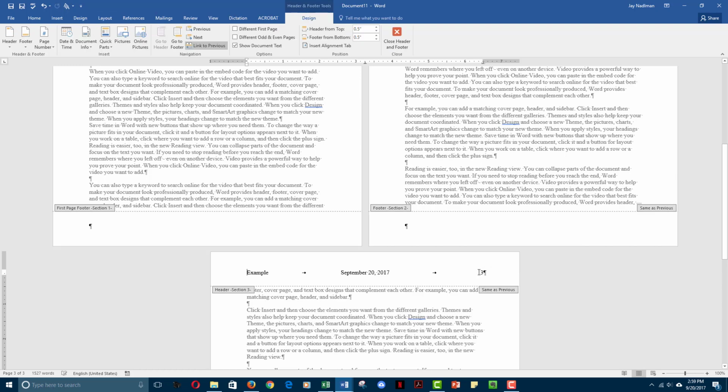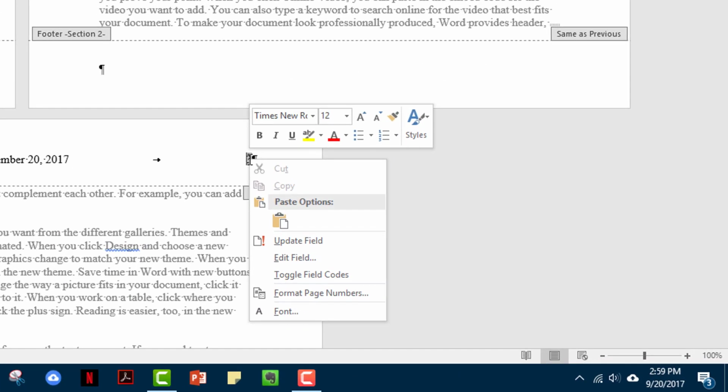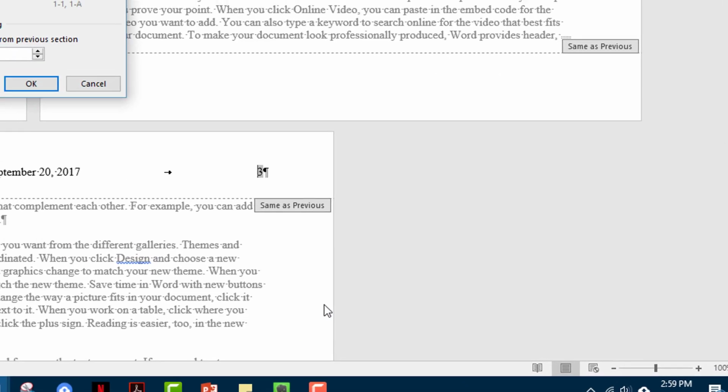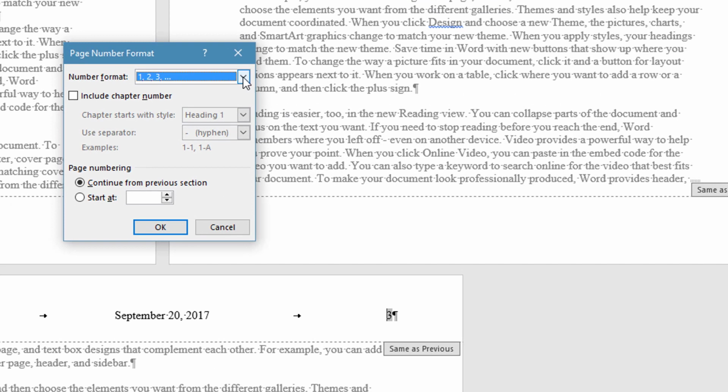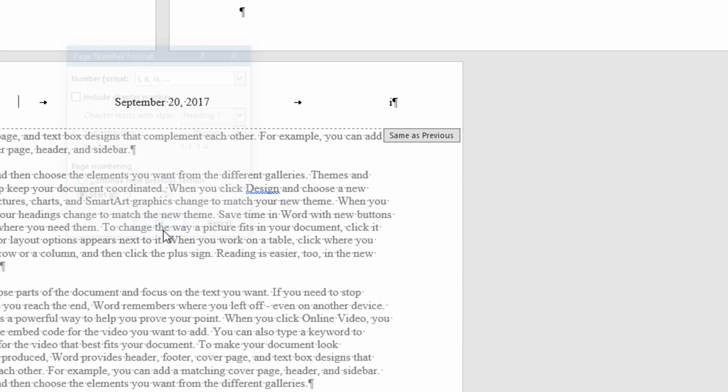Now I'm going to highlight our number. I have to click into the header first. So I'm going to select the number 3, then I'm going to right click on it. I'm going to go to Format Page Numbers. I'm going to change from Arabic numerals to Romanettes. I'm going to change from Continue, because I don't want to continue. If I leave continue, then it would be a Romanette 3. I instead want it to start out as a 1, and I click OK.